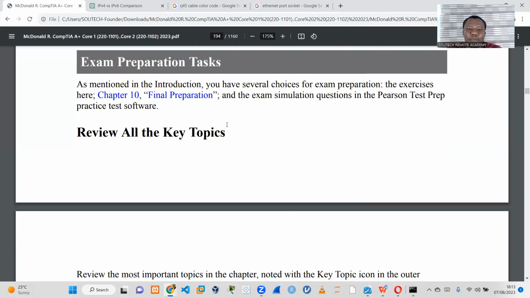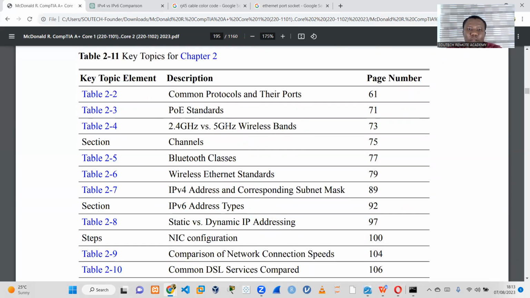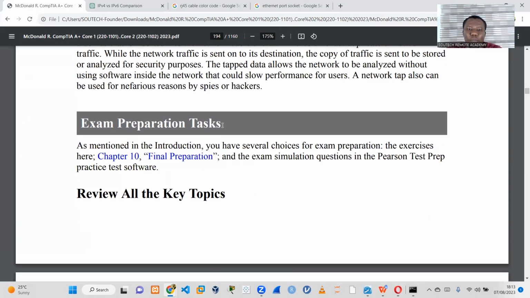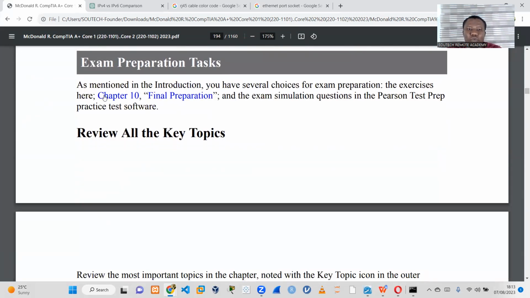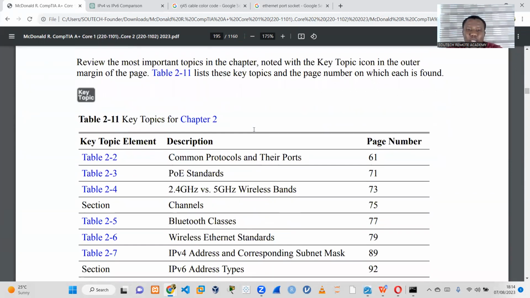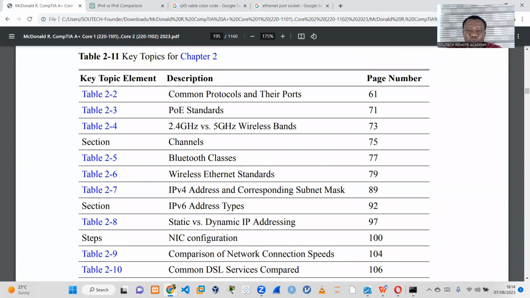Then for the exam, as mentioned in the introduction, you have several choices for exam preparation exercises here, in chapter 10. I think we just move on.